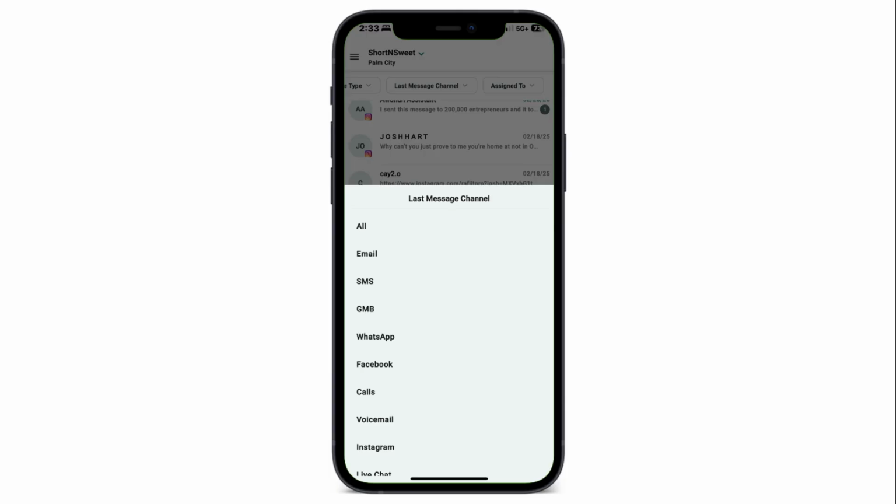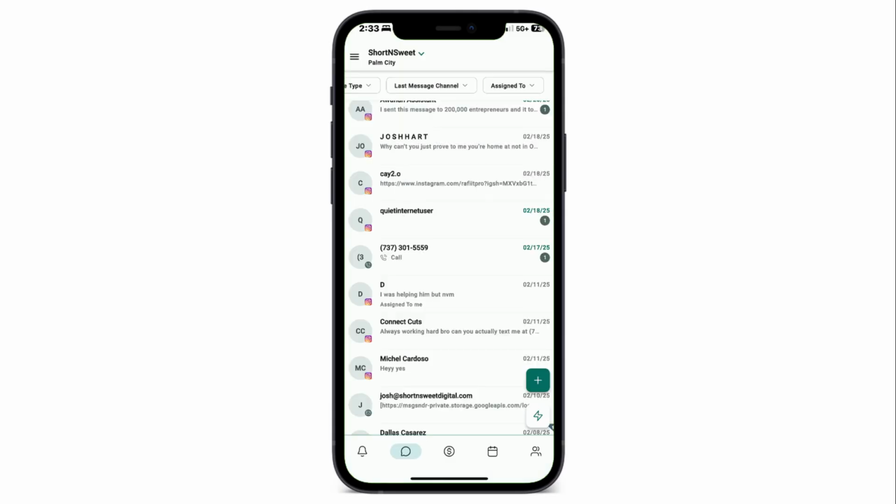So if you click on the last message channel, at the bottom, check out these different channels that you can filter by. We have live chat, Instagram, voicemail, calls, Facebook, WhatsApp, Google My Business, SMS, email. All absolutely incredible. You will never lose another lead again.